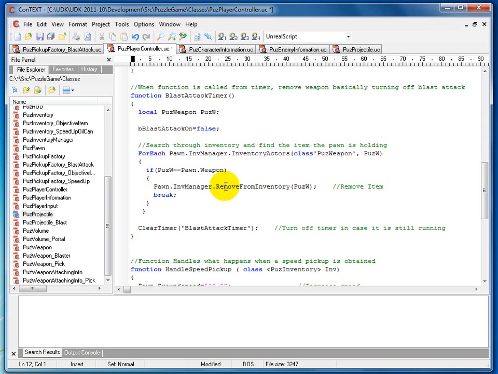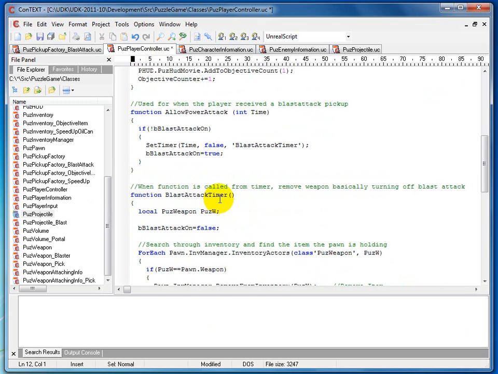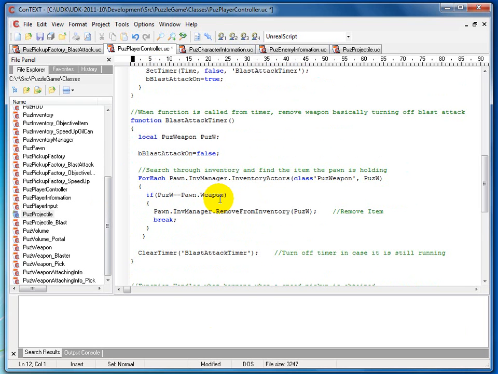However, because we're really not giving him any other options, it's not going to affect our game at all. I just want to bring that up because if you decided that you wanted to give him other abilities that involve using an actual weapon or inventory item, you would not want to go about removing the item in this way. Then we have a clear timer called where we're going to say blast attack timer. So we're just going to turn off the timer just in case, even though it should turn off anyway. It's just nice to keep it there just in case. And that will pretty much handle the blast attack.